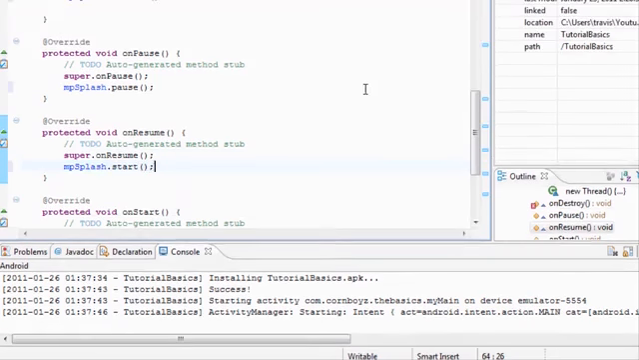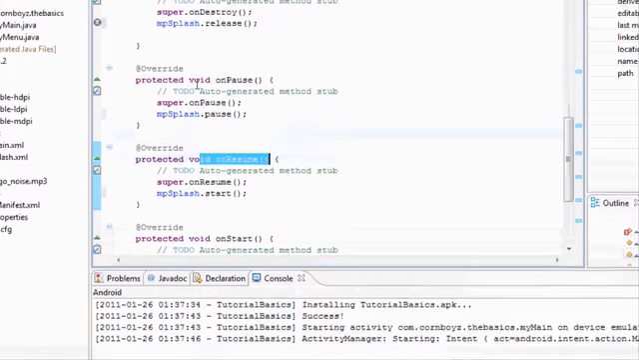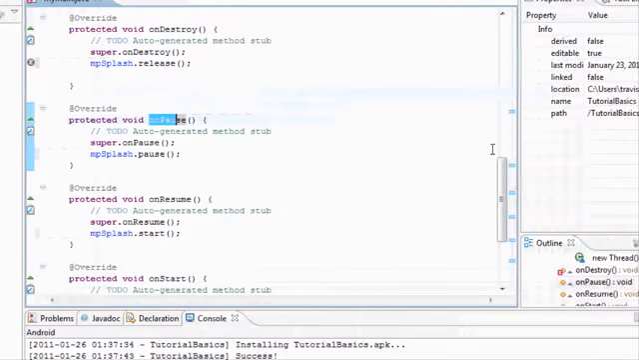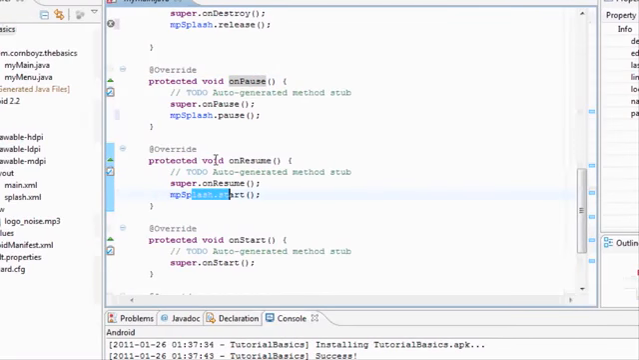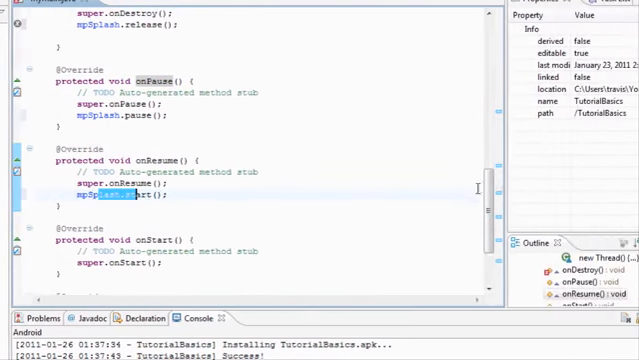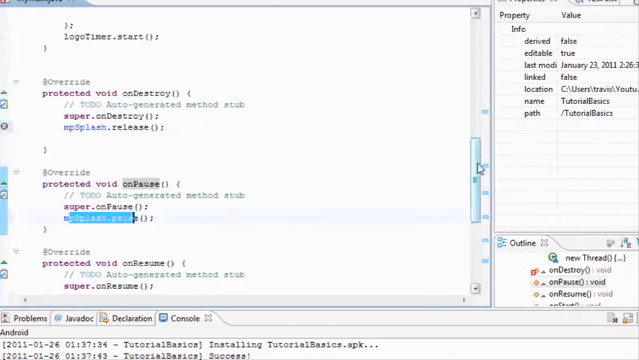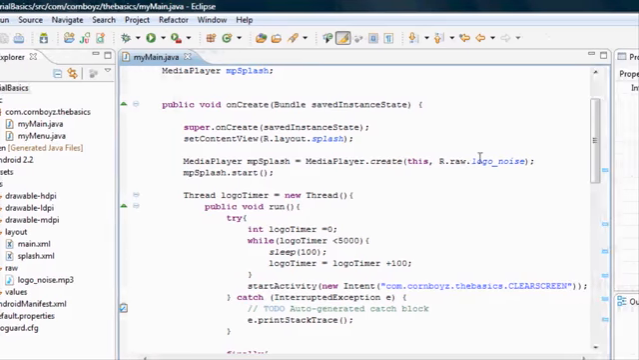So that's kind of what's going on with these other methods that we use, is we can basically pause our sound when our application pauses in the middle of it, and we can also restart that sound when our program resumes after we get done texting. So that's kind of why we added these other methods. So I'm just going to save the project. It gets rid of all the errors.